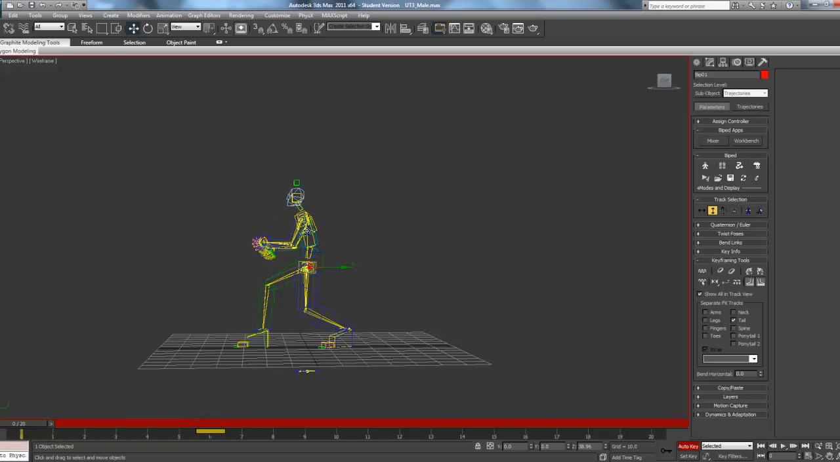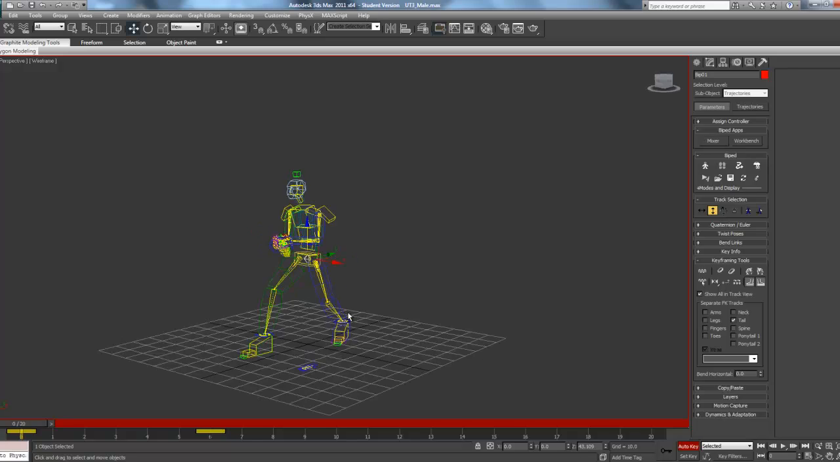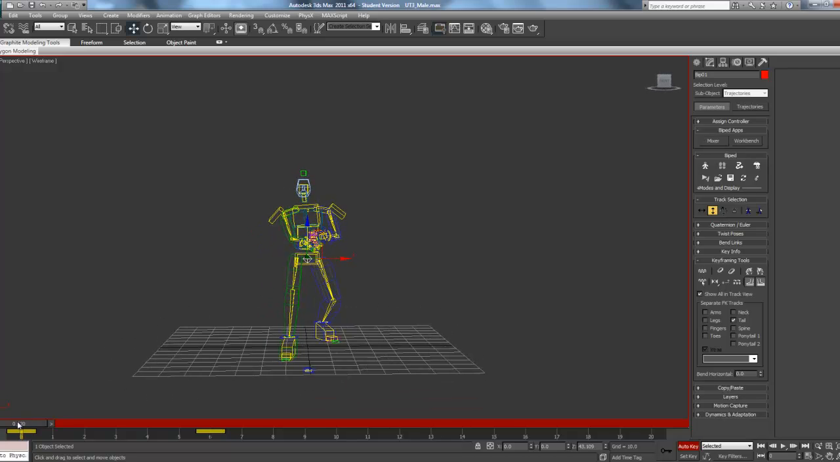However, I've forgotten to put a keyframe back at the beginning, so it's now overwritten my original pose, so I'm going to have to add another keyframe back there. And I'm going to add a keyframe at the end, just to make it a sort of bouncing motion.